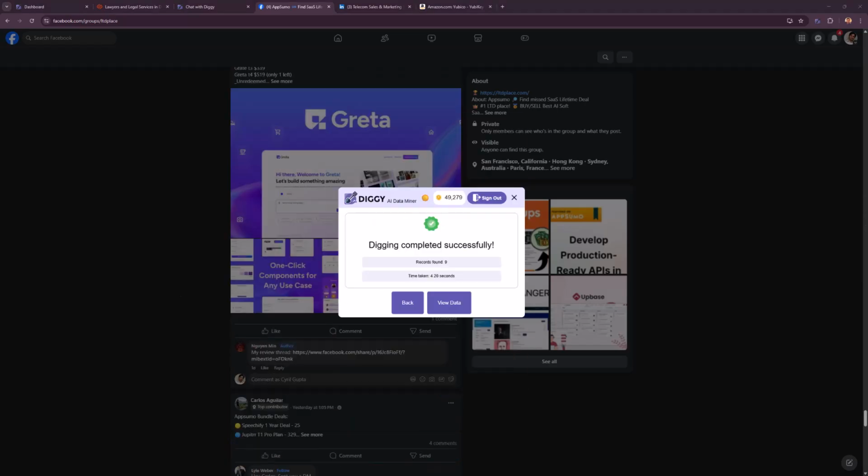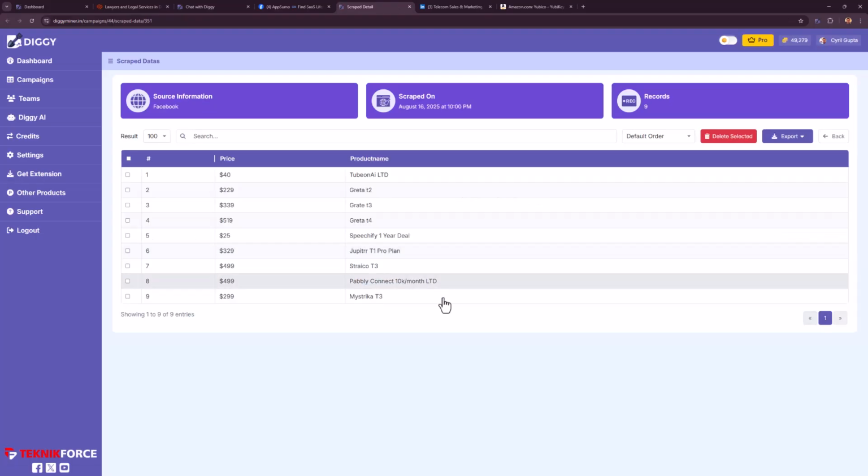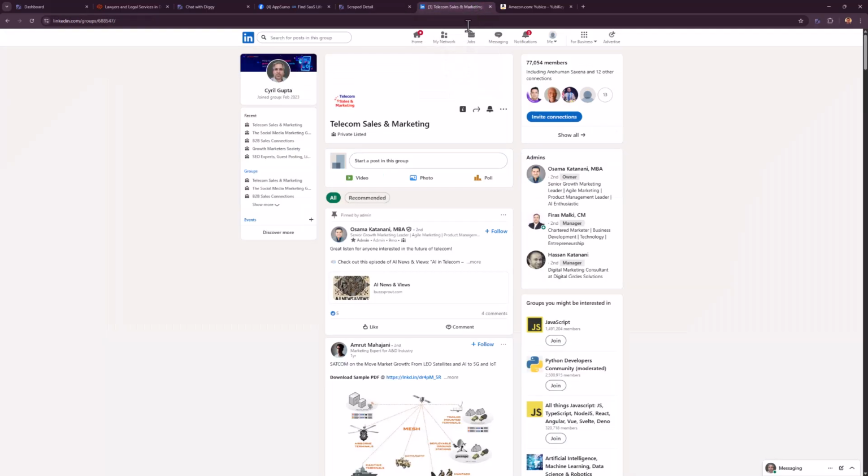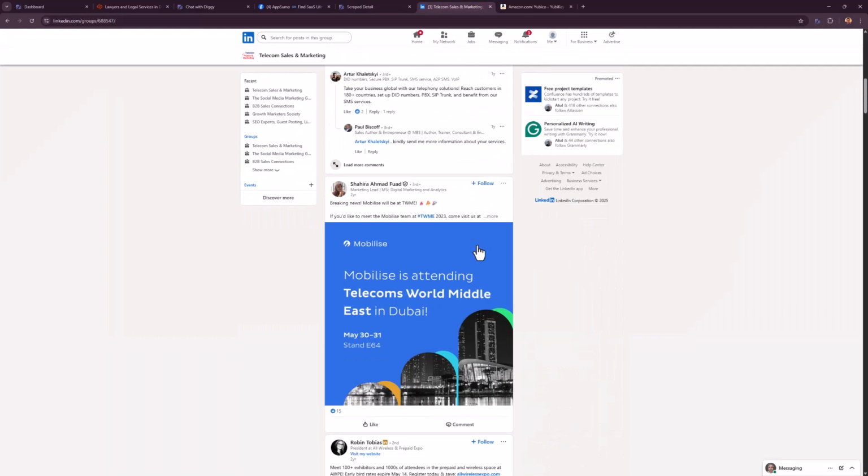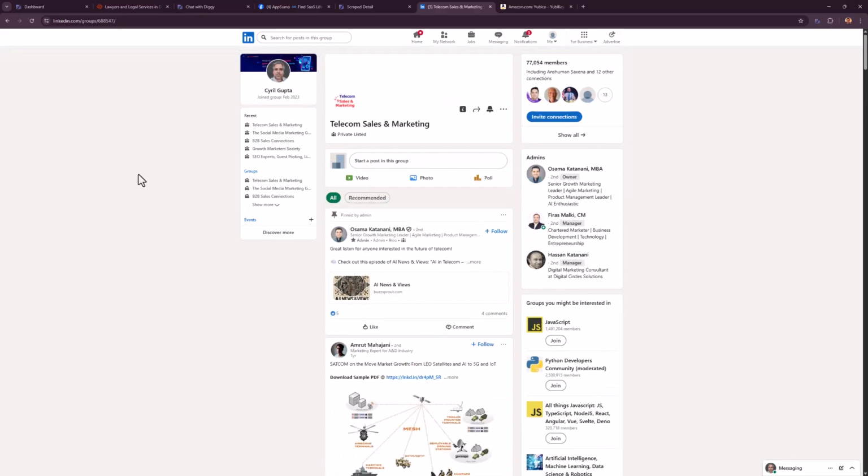and then click on start digging. And you can see it found some records, so we can view data. And here we've got information. These are the products that it grabbed and the price. So this is how it can scrape Facebook. You can do the same thing with LinkedIn. Like I'm in a group that has LinkedIn data. And this time I want to grab maybe email addresses or phone numbers. Let's try to do that.